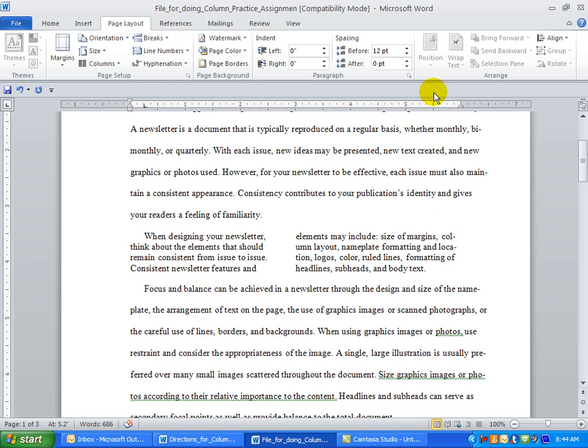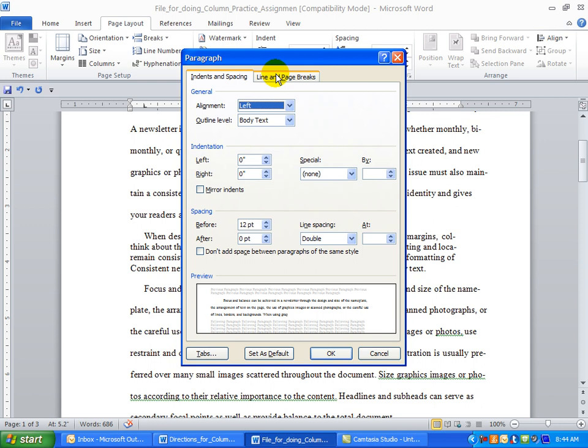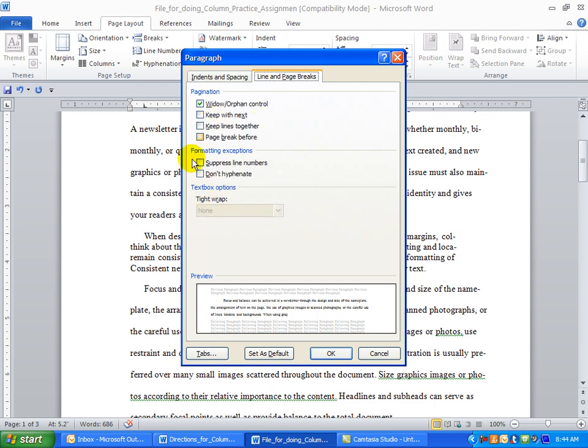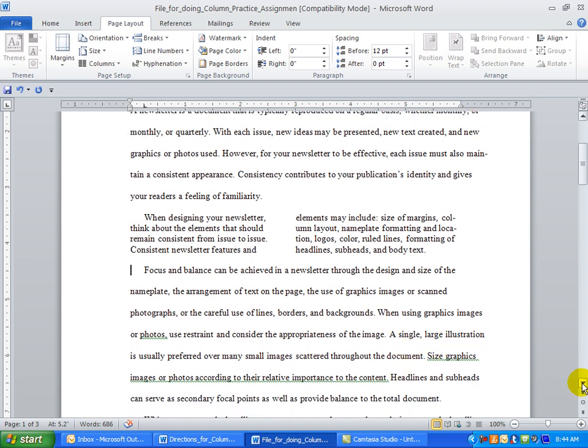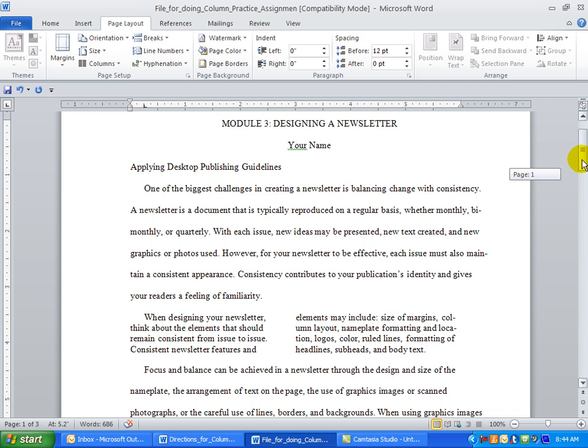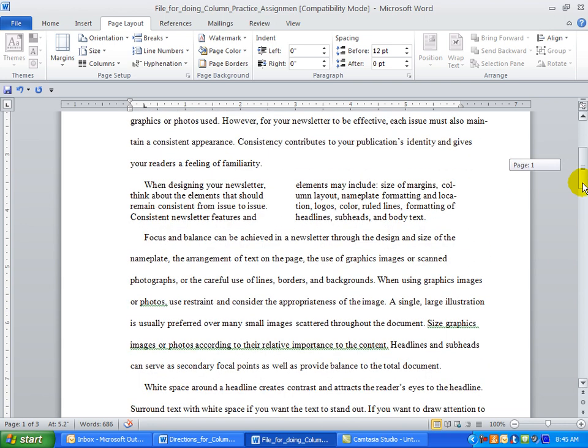So if you're in the paragraph and go paragraph, line and page breaks, there's a place that says don't hyphenate. If you click that, watch what happens when I click OK. These hyphens should go away. So I'll click OK and see how the hyphens just in that one are gone. But if I go back and look up here and here, you'll still see the hyphenation.